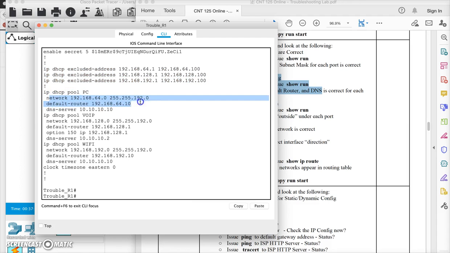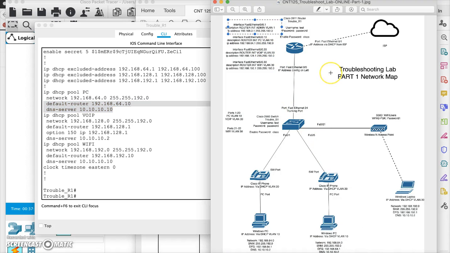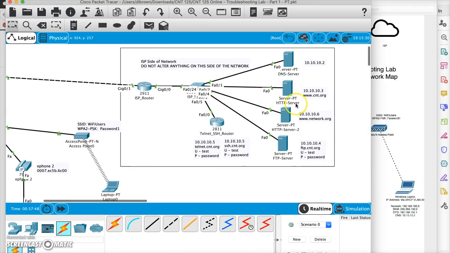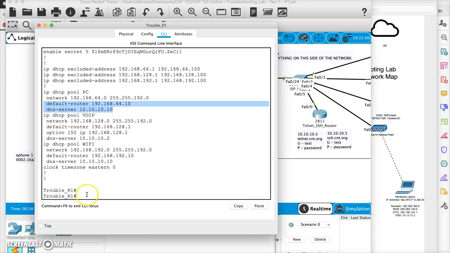Let's look at our PC pool. 64.0 is the network. Default router 64.10. There it is. And actually, the DNS is wrong too. It's showing 10.10.10.10. That is not right. Our DNS server should be, it looks like it's not listed up here, but our DNS server is 10.10.10.2. So we're actually seeing on this router a number of things that really need to be fixed on this config, this DHCP pool. So let's do that.